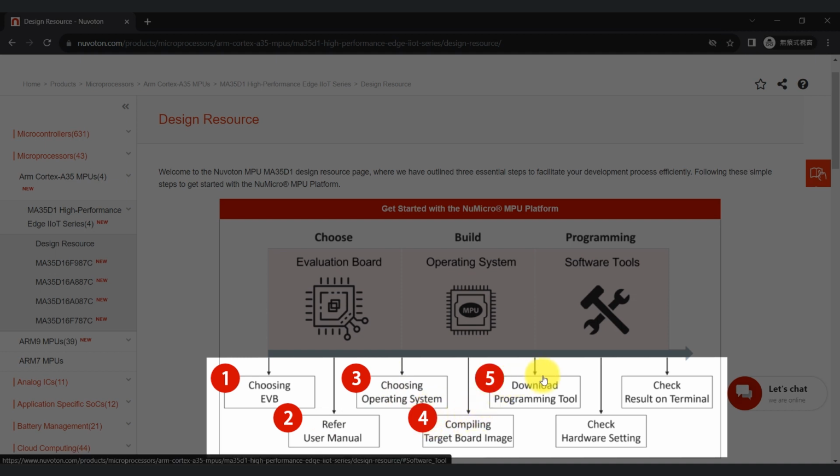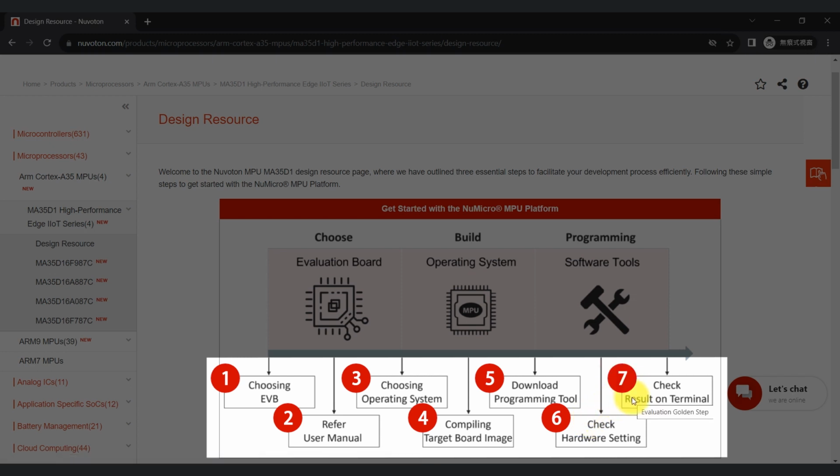After compilation, download the necessary software tools for programming. Before programming, ensure the hardware settings, such as power on setting and programming mode, are correct. Upon completing these steps, you can view the results on the terminal.